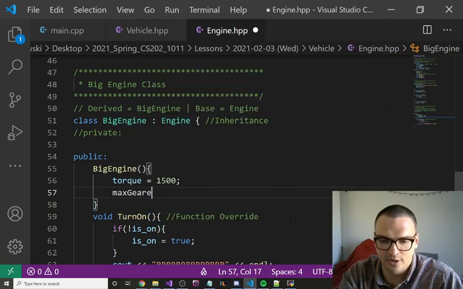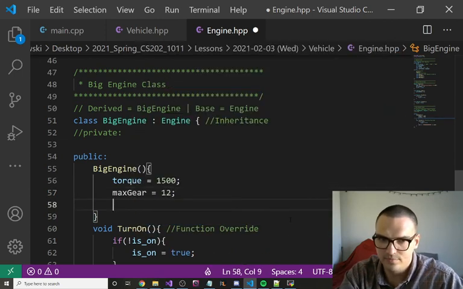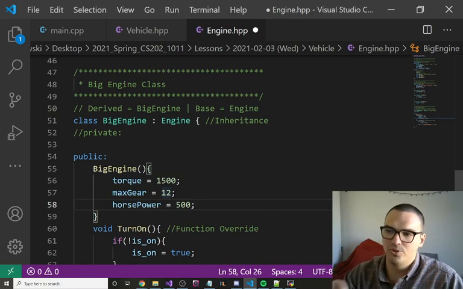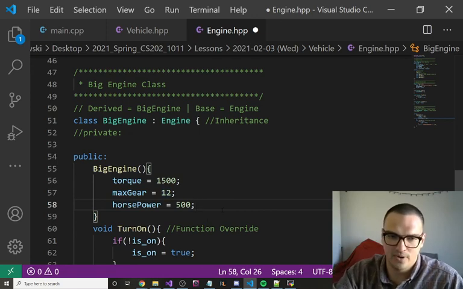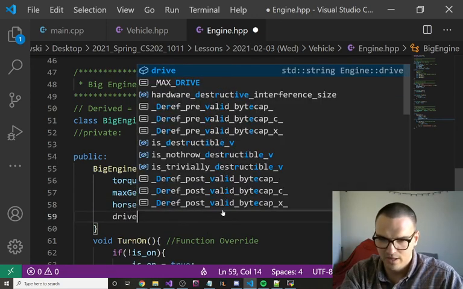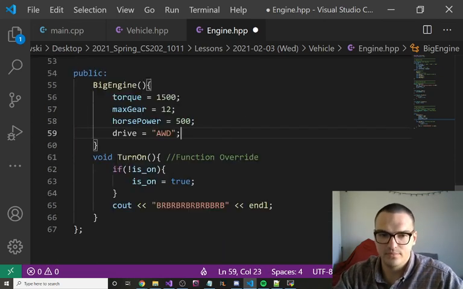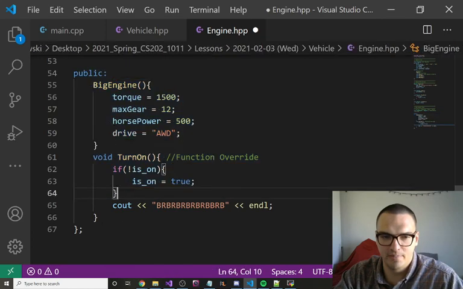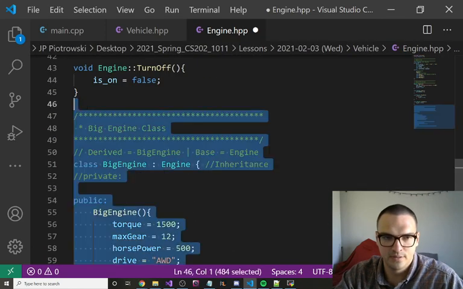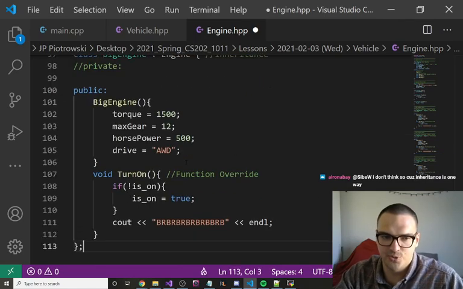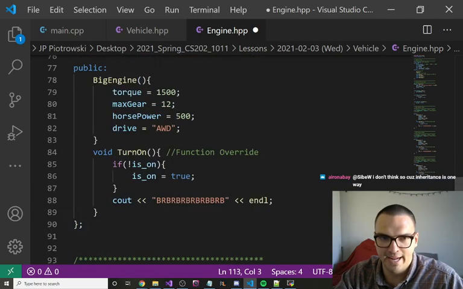Let's say our max gear goes up to 12. Let's say that our horsepower is equal to 500. And that looks like we'll do our big engine. And then let's go ahead and say that the drive is all-wheel drive. And when we turn it on, it'll make this nice fun noise. Now we're going to copy these and make just 2 more engines real quick, and then we'll run some stuff in main.